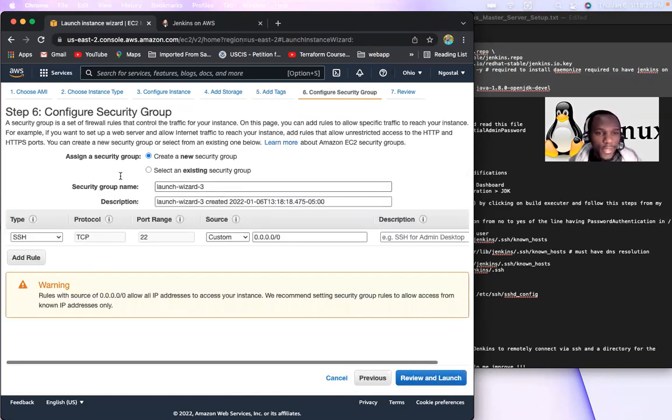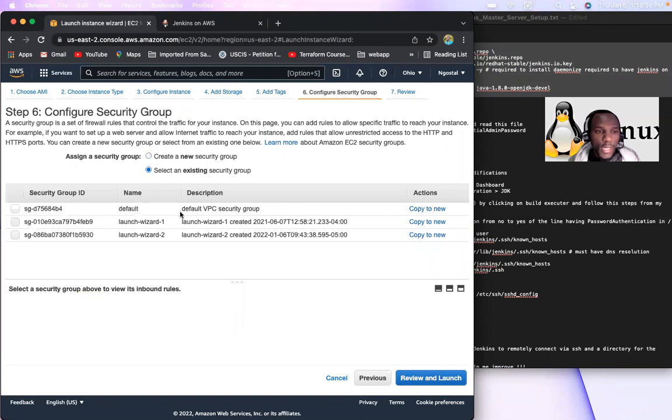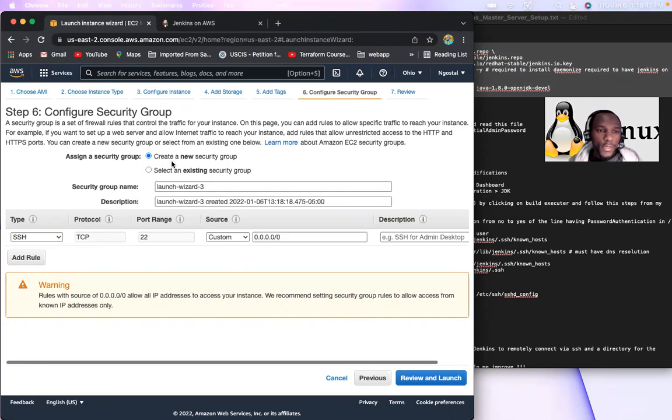Okay, here now the security group. The security group is just like the firewall either on Windows or Linux. So here you can decide to create a custom one, or you can choose an existing one. In my case, I'm going to choose this existing one, but let me show you how you are going to create the custom one. So right here, create a new security group.